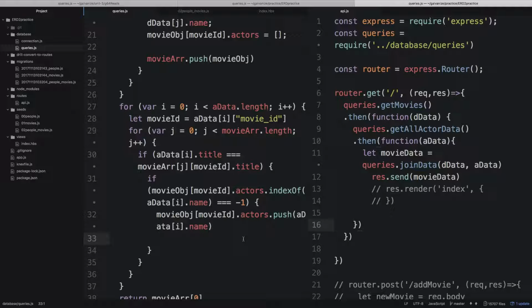What's going on? This is what you got, right? A data I.title is equal to movie ID.title. We're going to run the code. If object ID dot actors, I think so. Don't do the push yet. You want to do indexOf there. So if that indexOf equals -1, we're going to run the following code.